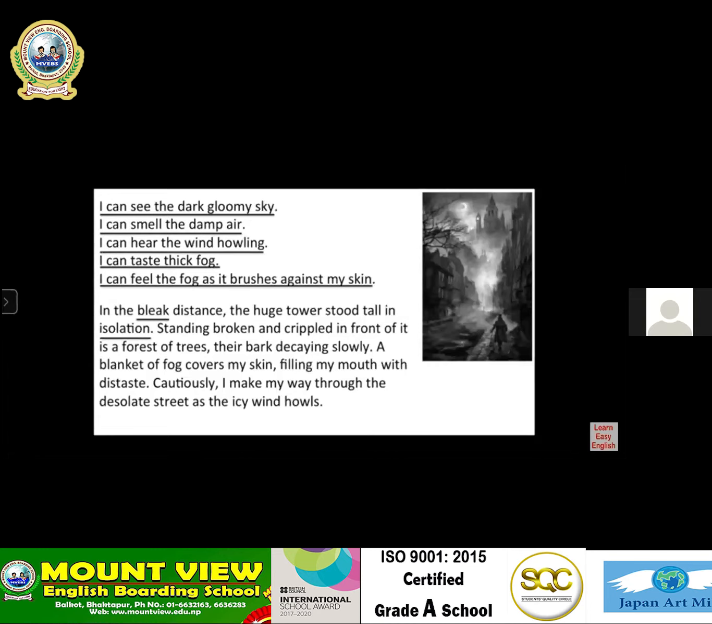The use of the verb crippled is used to give the trees a human quality, suggesting that the trees are lifeless and damaged. Furthermore, the trees are described as decaying, which further emphasizes how lifeless the trees are as they are slowly breaking down. The metaphor, a blanket of fog, suggests that there is so much fog that it becomes difficult to see anything.